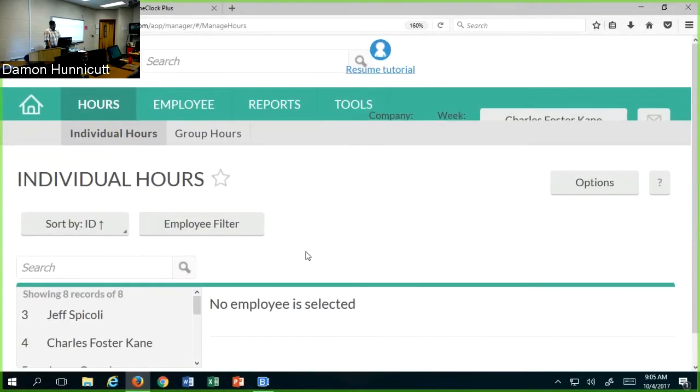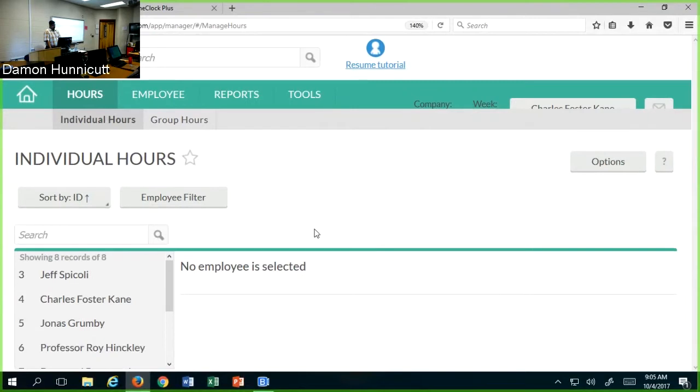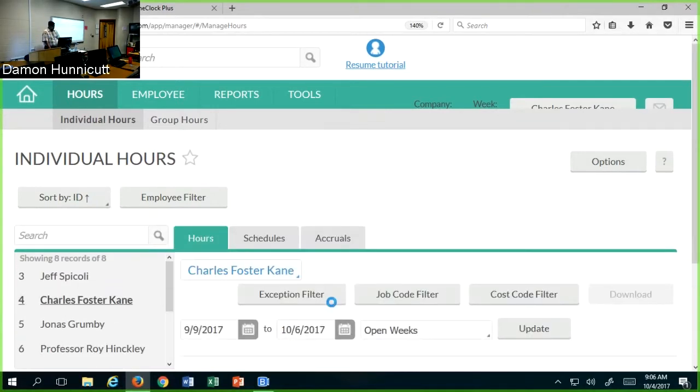Now you might be wondering, well, you're under individual hours and I see a list of people. Am I going to see myself? Yes, you are. When you log in, you're going to see your name and it's going to show your hours and you're only going to see you. Right now, because I'm training both groups at the same time, I kind of need to have a list of employees in here. But right now, I'm logged in as Charles Kane, and Charles Kane is ID number 4. So I'm going to click on him.